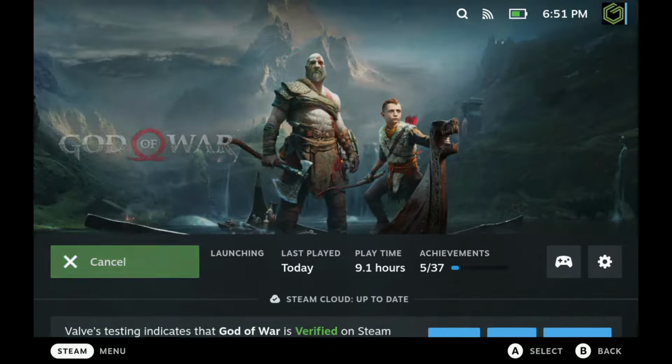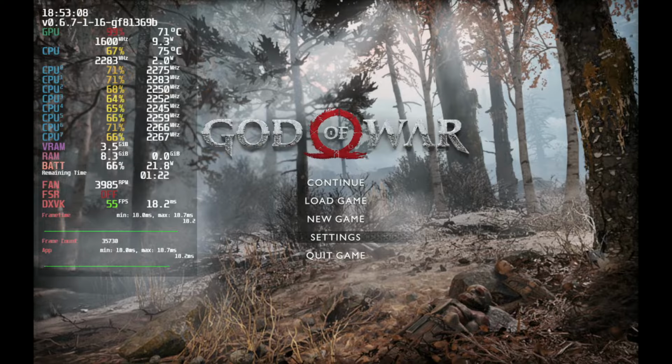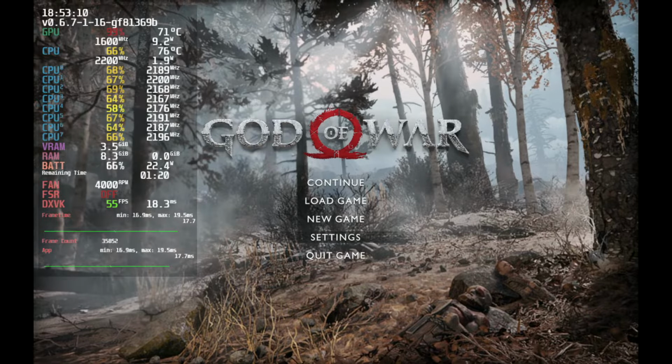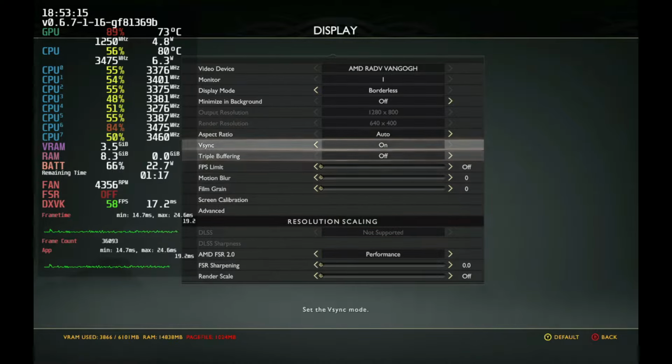Now, I'm going to use God of War as an example of a game that has built-in AMD FSR, so you don't need to use it on the Steam OS, and I wouldn't recommend it. Any game that has built-in FSR, you're good to go. You don't need to worry about it either way.